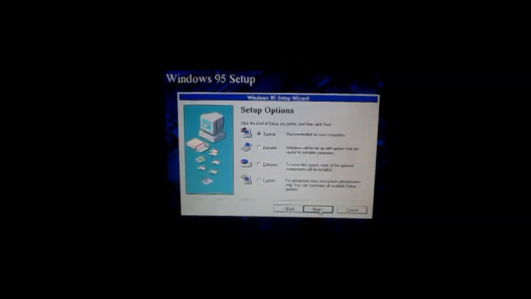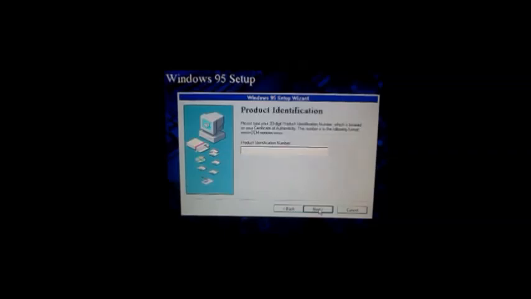Yeah, we'll do typical. The key code, Windows 95 is abandoned where you can find keys anywhere, so I don't have an issue putting it online, so Bill Gates doesn't come after me. Okay. And then I'll just type in user for a name.